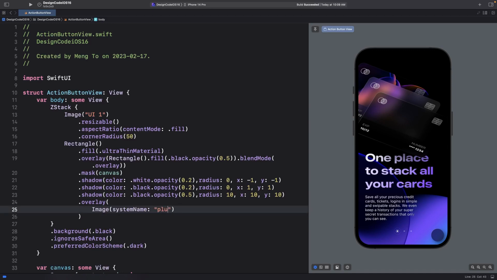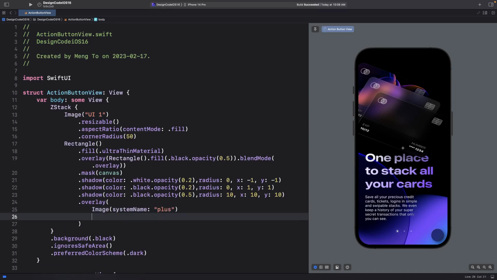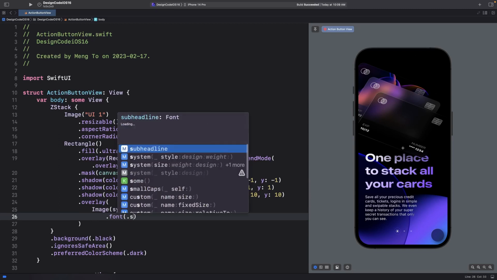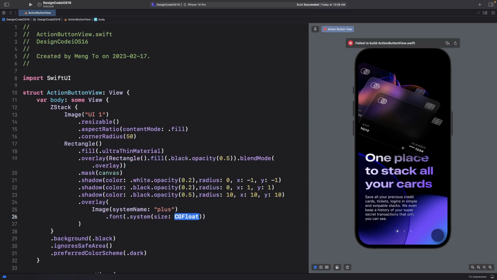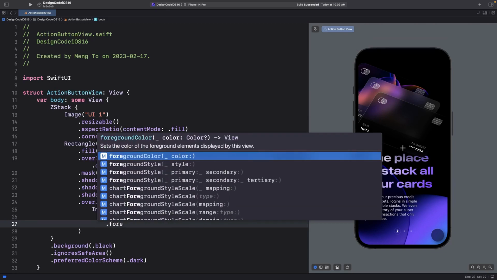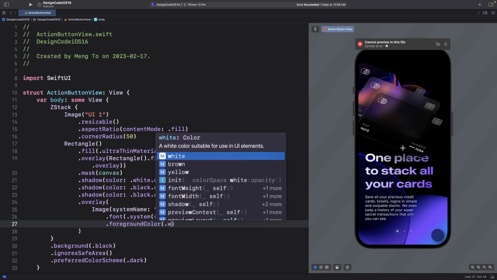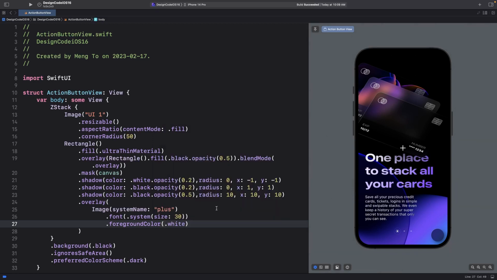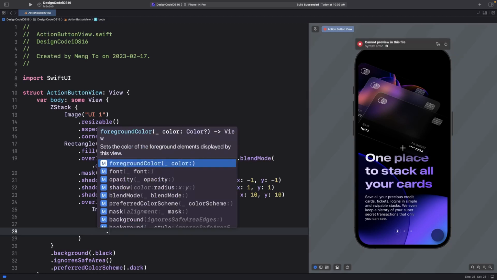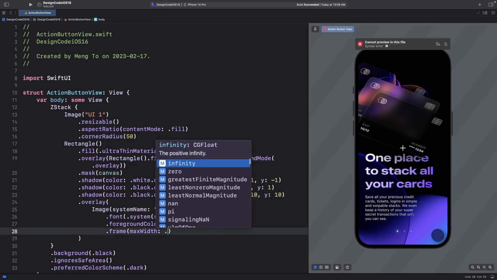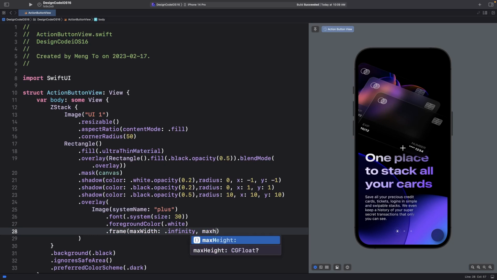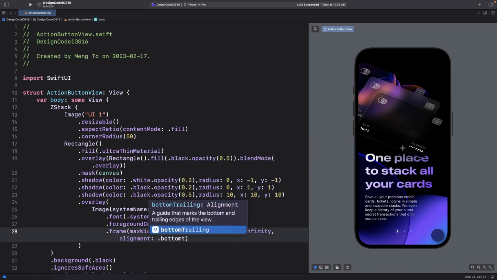Then we can add an offset symbol using overlay, and here I'm going to set image using systemName plus. Let me make this bigger by using font .system using a size of 30. Let me just specify a foreground color so that it's always the same regardless of light mode and dark mode. I'm going to set it to white, and I want to align this to the bottom right, which means that I'm going to set a frame using a max width infinity, then max height infinity, alignment to bottom trailing.